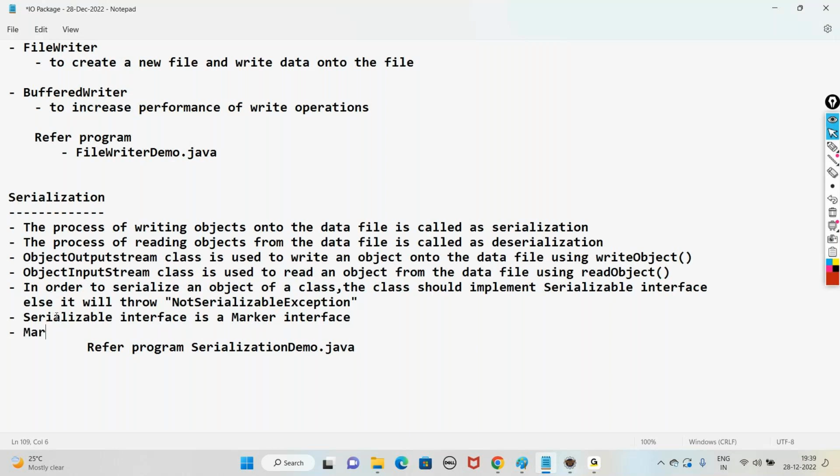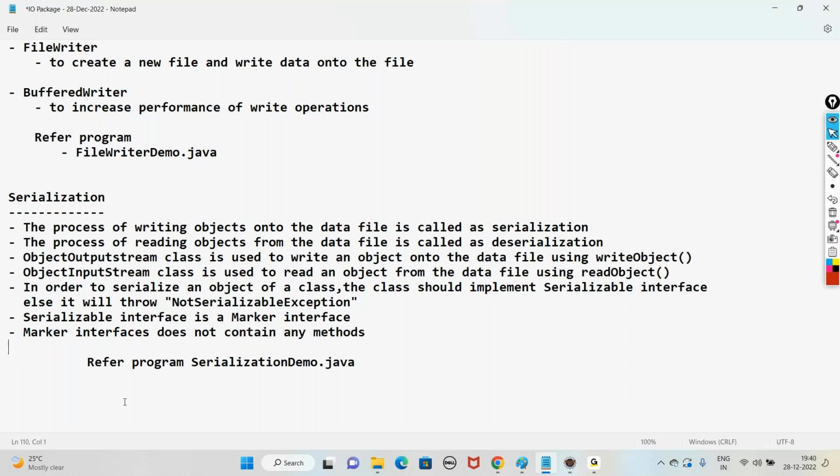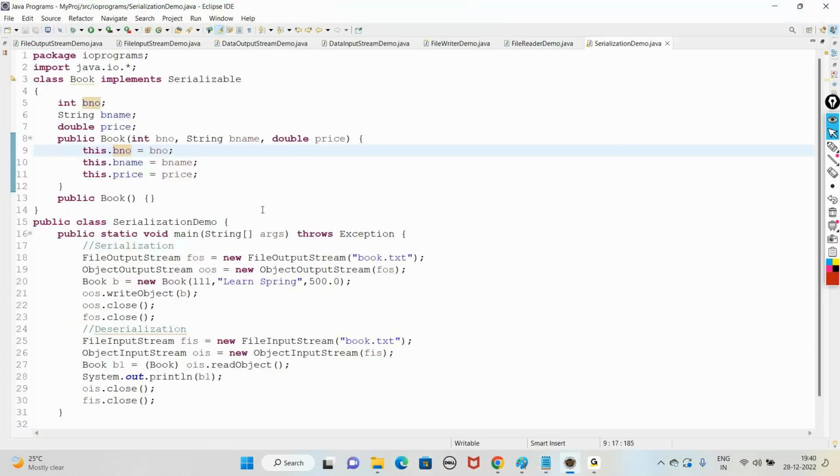What is a marker interface? Marker interfaces do not contain any methods. They won't have any methods. That's the reason we need not override any methods here. So this is understood by the JVM automatically.